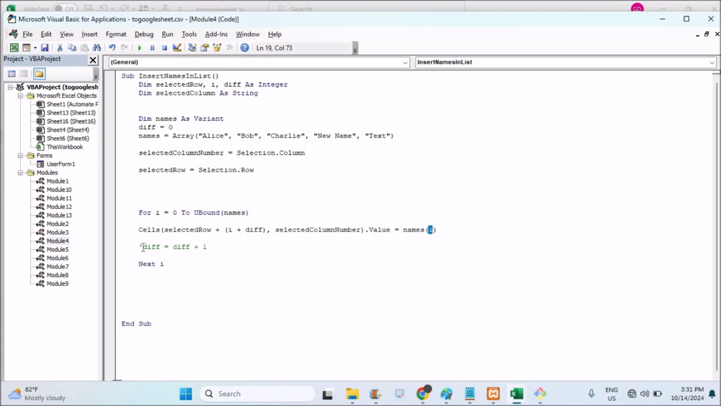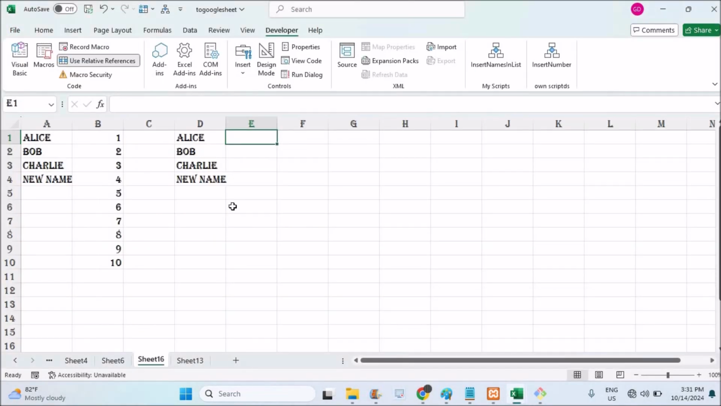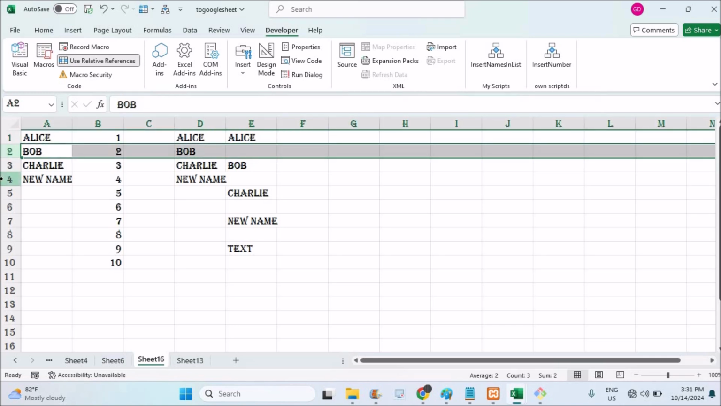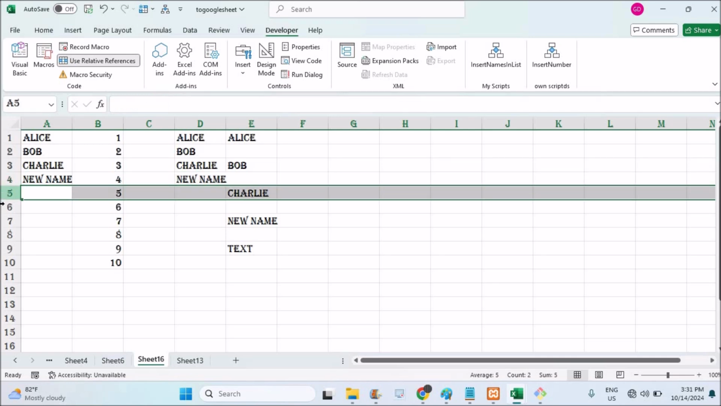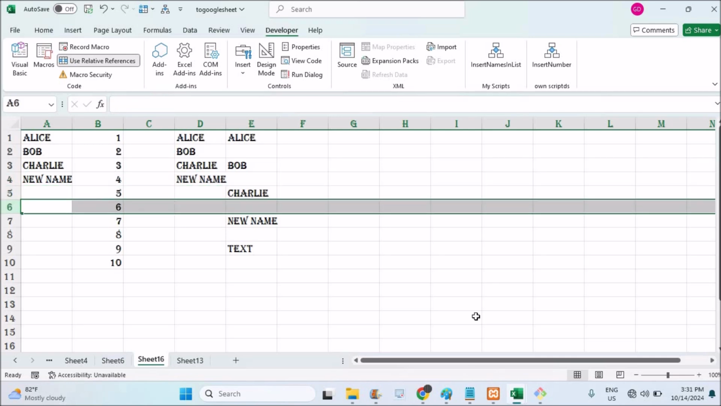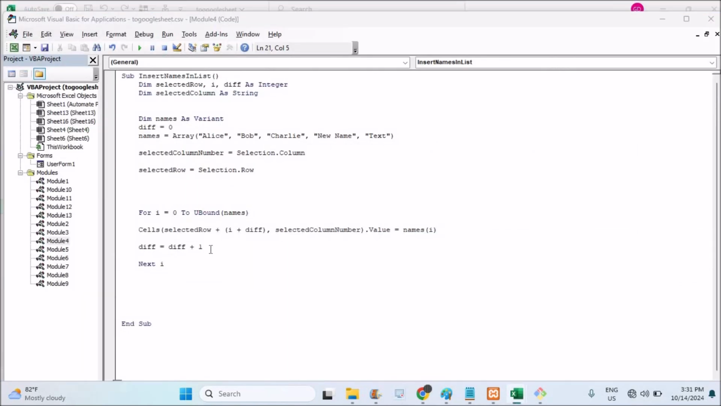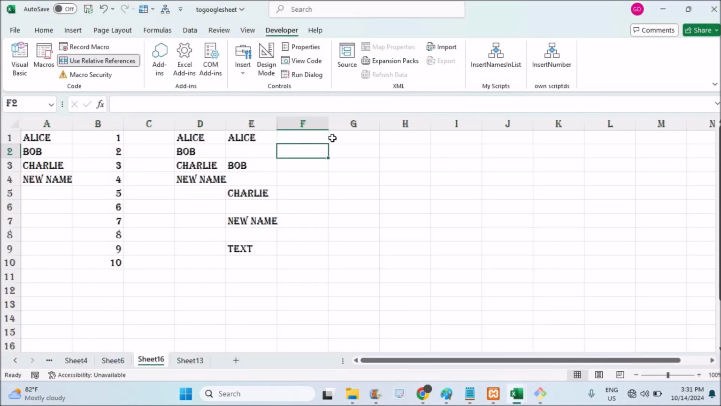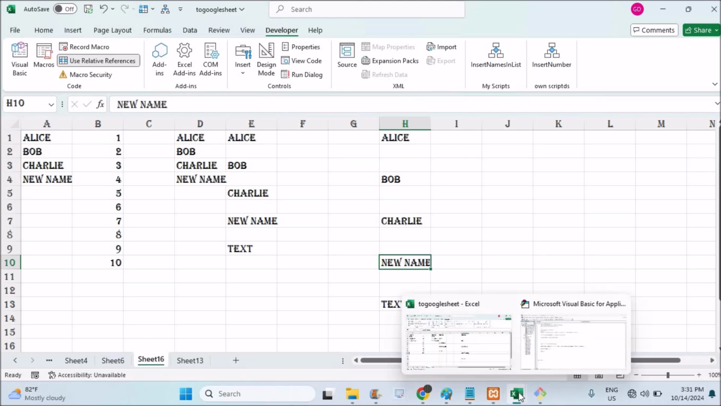And coming to this difference, in some cases maybe the requirement changes where we need to leave one row for each data value. For example, if I click on names here, see, as I gave the difference as 1, for each name value or data value there is one row empty. So this is just for customization purposes. If I make it difference plus 2, then here if I click on the names list, for each name there will be two empty rows, and the new name will come after two rows. In this way you can actually customize.